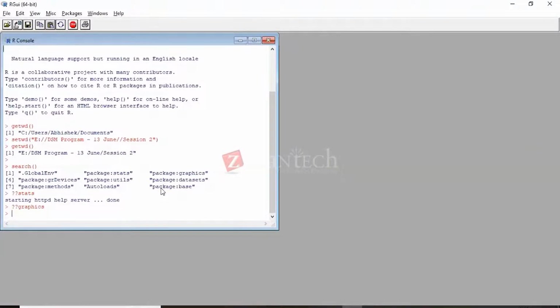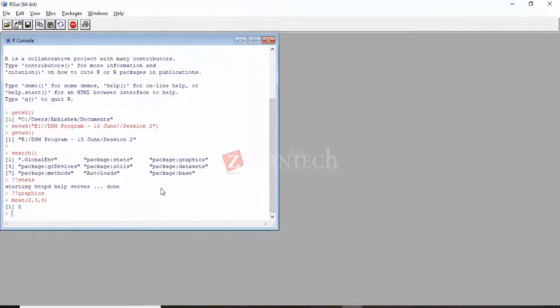So now let's say that if I just want to use a mean function, for example, mean of, let's say, 2, 3, 4, which is basically the average of these numbers. Now this mean function is part of the stats package, and from there we are getting this. But if the stats package itself is not there, this mean function will not work. But by default, all these things are automatically loaded when you install this R system. Okay, am I clear to you till now?